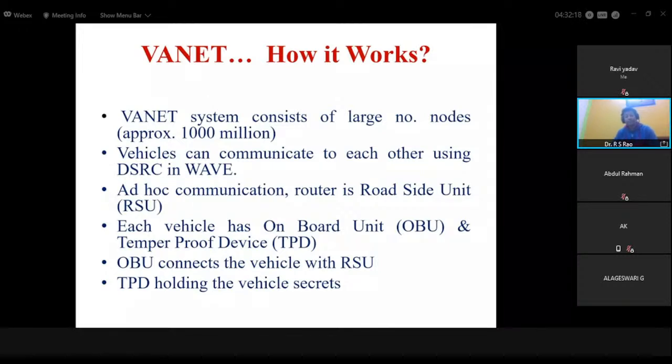Thus, we can say that in vehicular ad hoc network, each vehicle has an onboard unit with an application unit that can communicate with other vehicles by using the RSUs as well as the DSRC radio waves. DSRC means dedicated short range communications radio waves, just like Wi-Fi and infrared, etc.